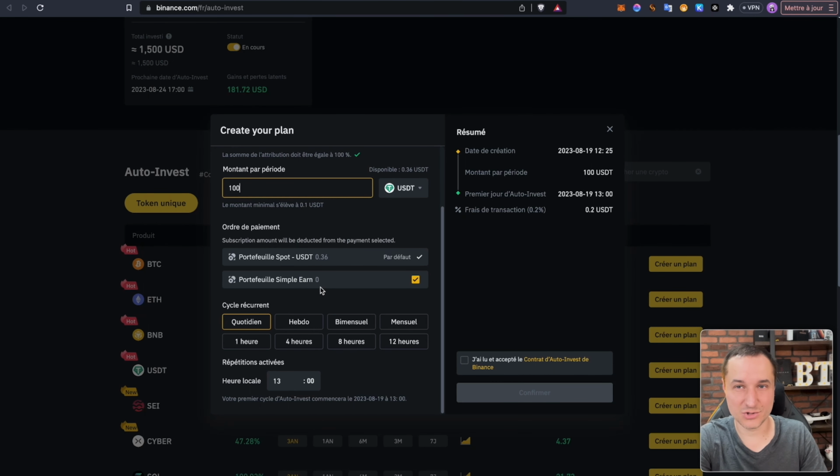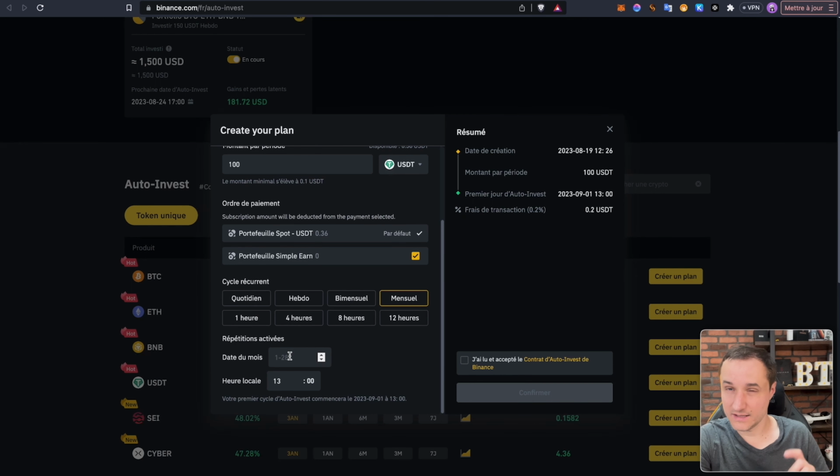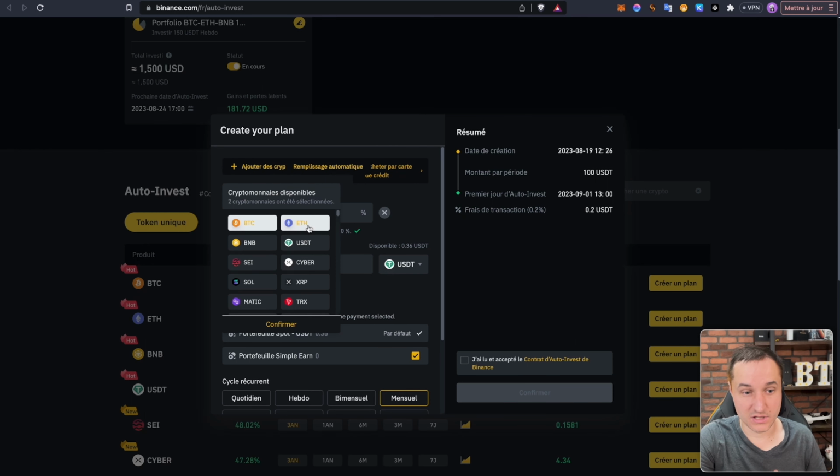And then once you have selected your amount, you'll be able to select the period. There you have two slightly more precise options. You see, for example, you can select the day of the month on which you want to make your purchase, and then here the local time, where you'll be able to select the time. Here you're going to be able to add cryptos, and let's say you're going to add Ether. Since we're here, we can add BNB, Matic, you can do all that. You just have to confirm it.